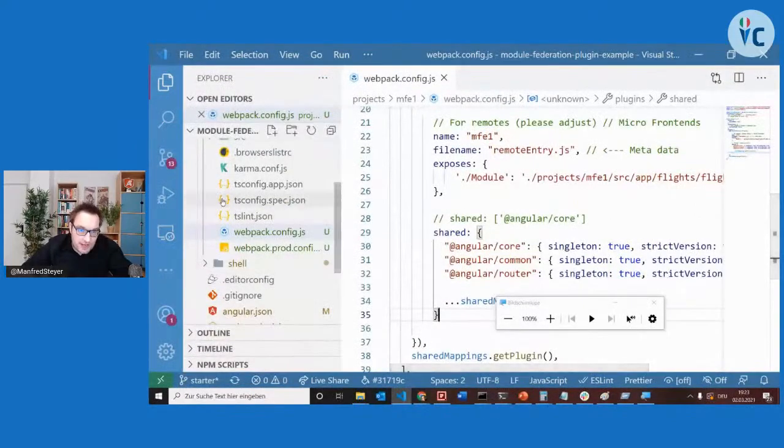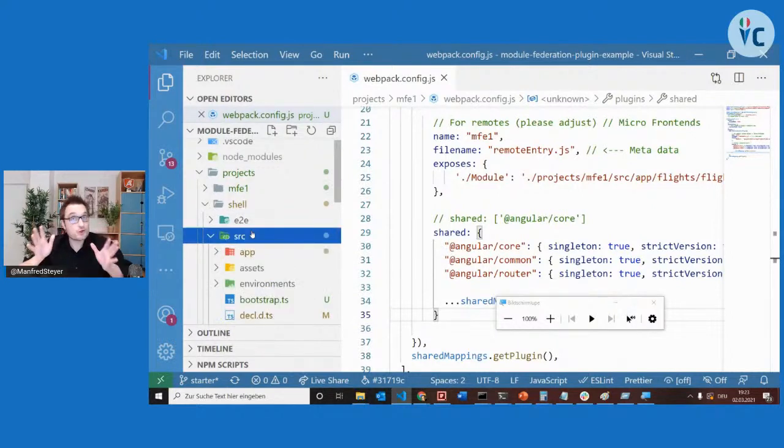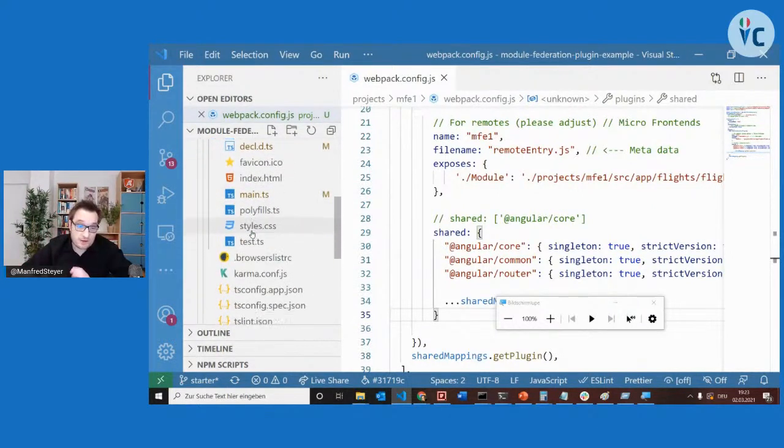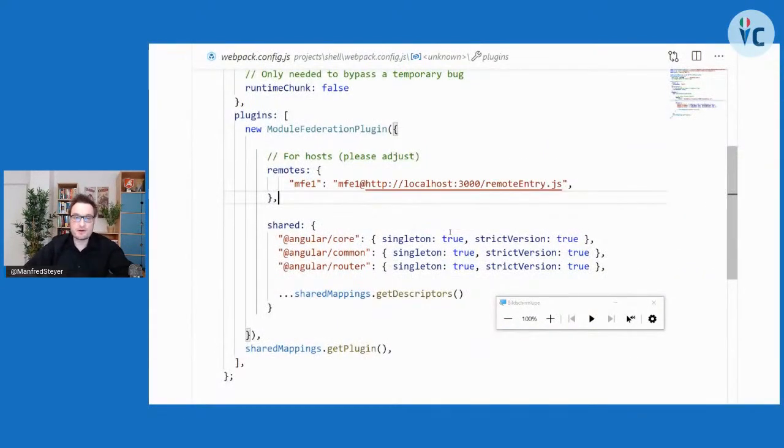If we look into the shell, we also have a traditional Angular application. It's really a traditional one plus a Webpack config. And in here, we also have the module federation plugin configured. This module federation plugin points to my micro frontend. It maps the URL MFE1. It defines that over there, it is also called MFE1. And it defines the location of the remote entry point, the remote entry point holding our metadata.